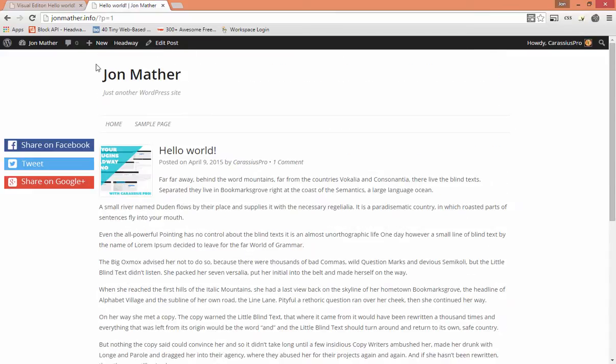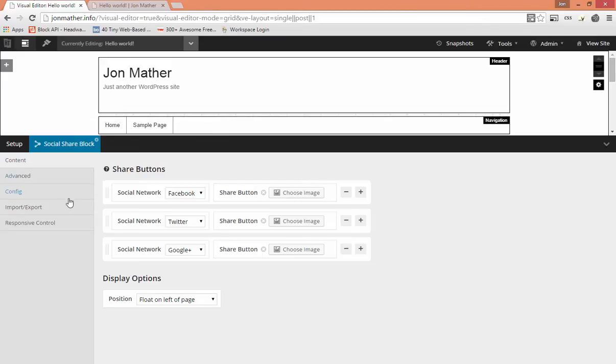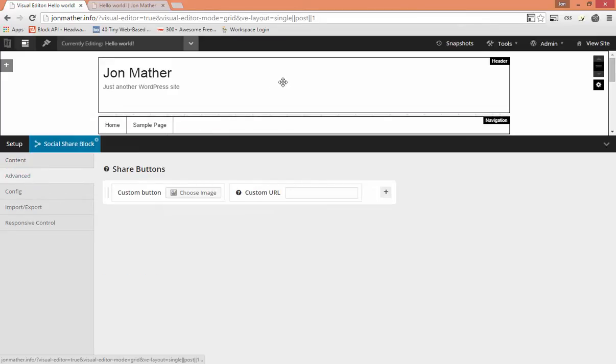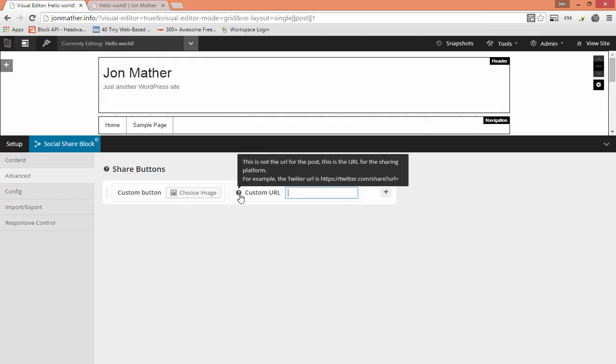The next thing we're going to look at, let's go back in here, is this advanced tab here. What the advanced tab does is allow you to create a custom button of your choice. So in the URL, if you hover, it says this is not the URL for the post. This is the URL for the sharing platform. For example, the Twitter URL is http twitter.com/share URL equals.